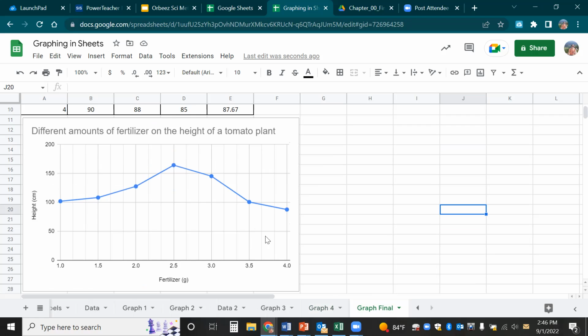I hope that this has helped you to be able to make graphs better, and it will help you to feel more confident when you're doing labs in science class.